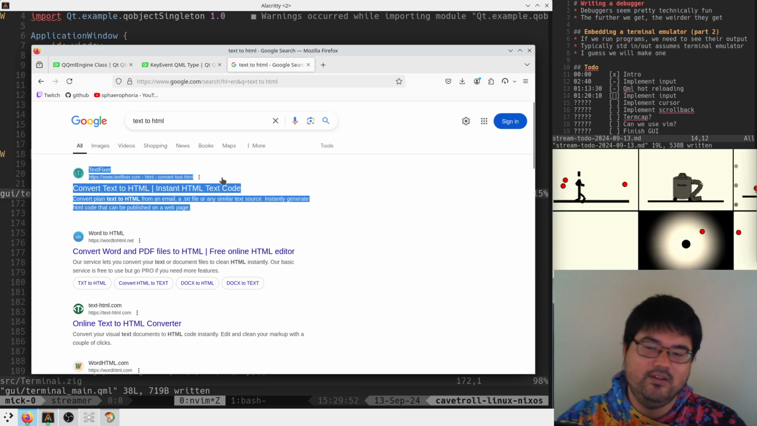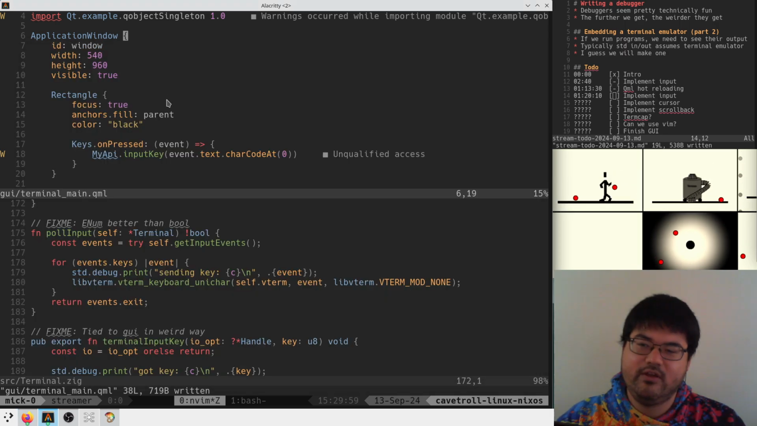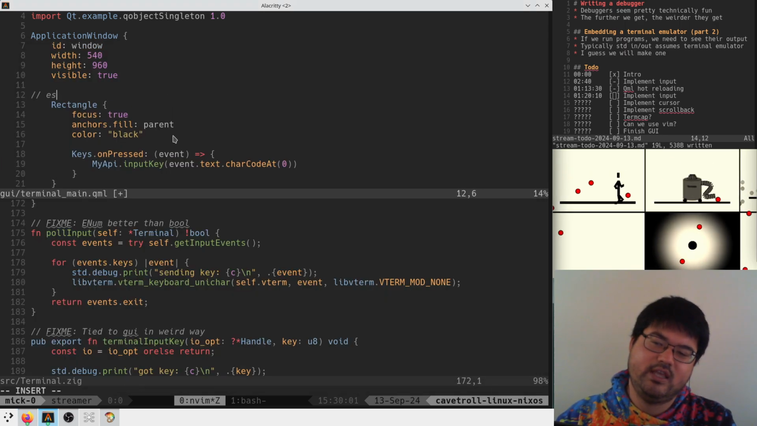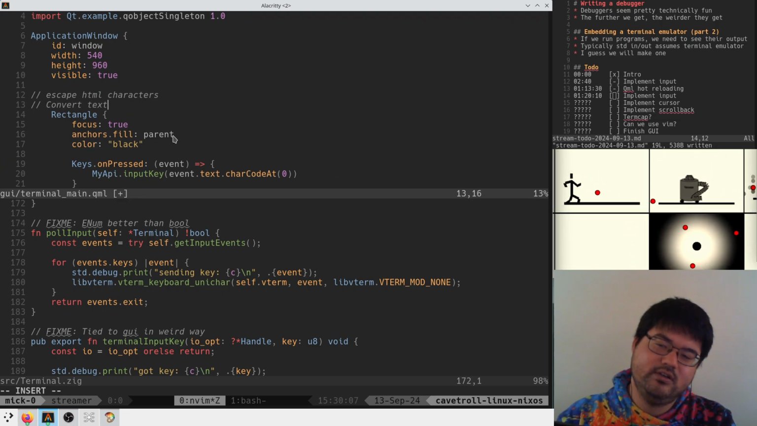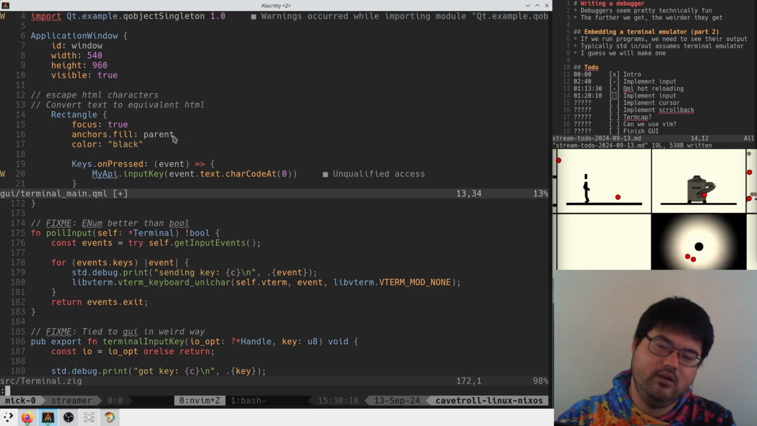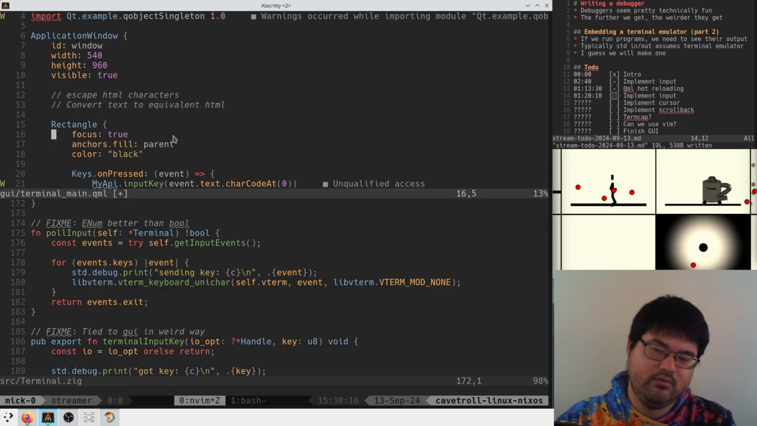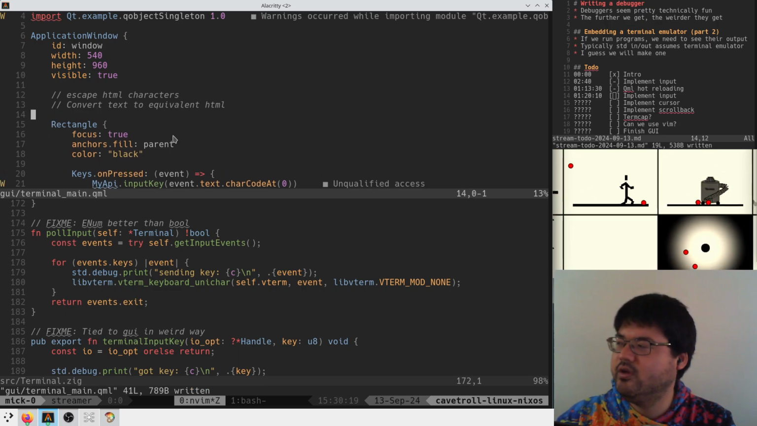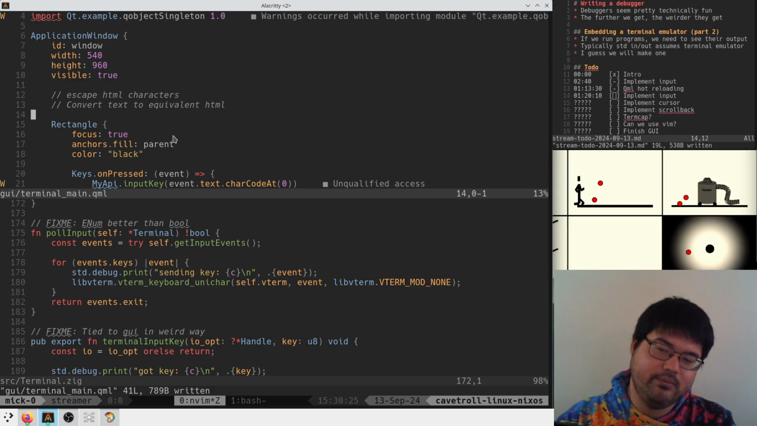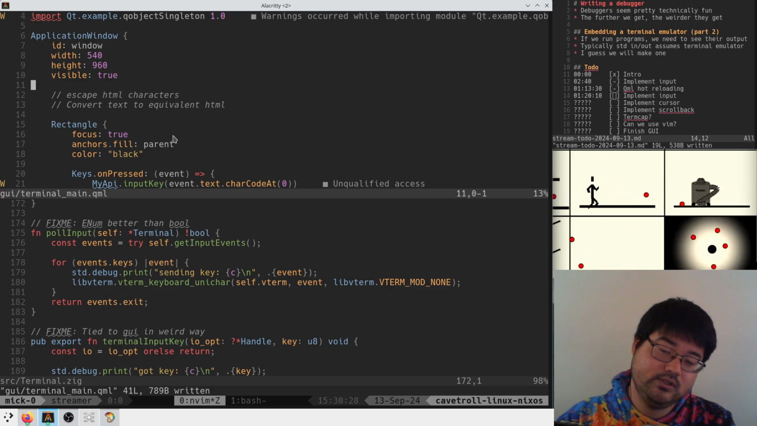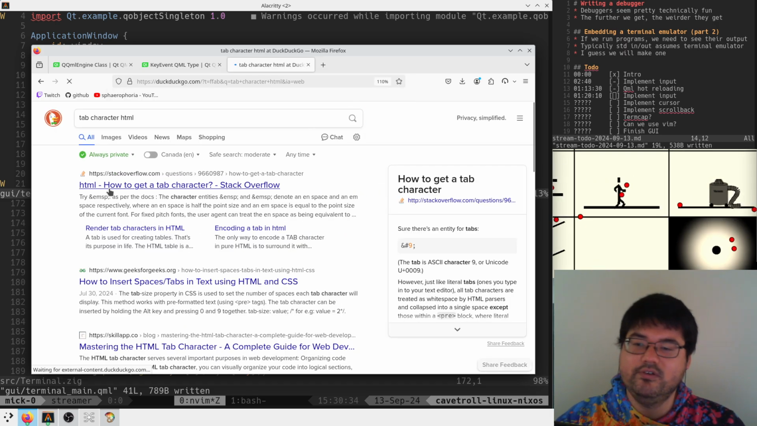Oh, god damn it, this is so stupid. That's not what I'm trying to look up. Right, there's multiple components here, right? There's escape HTML characters, as well as convert text to equivalent HTML. Which I guess is fine, right? We just have to figure that out. I guess each character is getting wrapped in a span, so it'd be really hard for them to mess that up. It's more just like, is there a tab character in HTML? Does that exist?